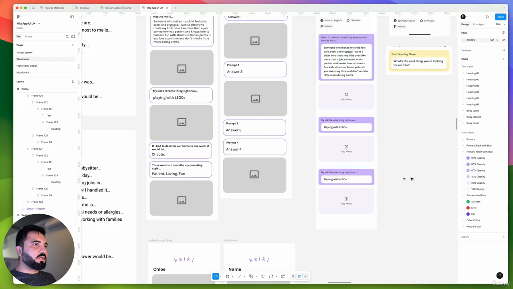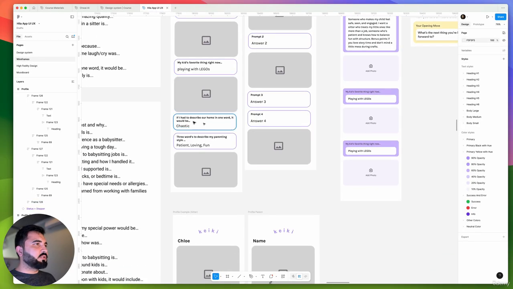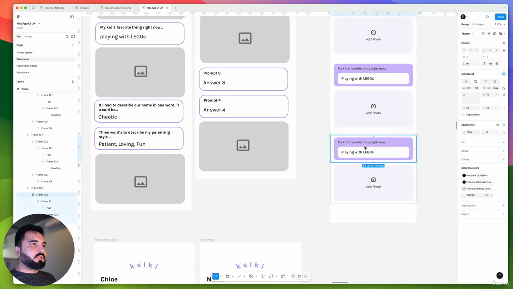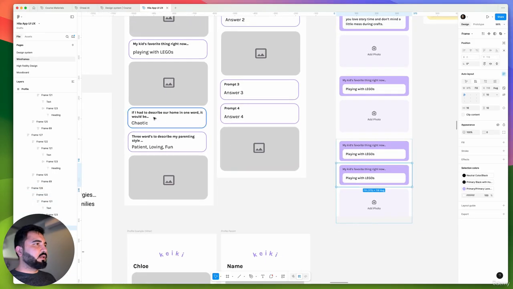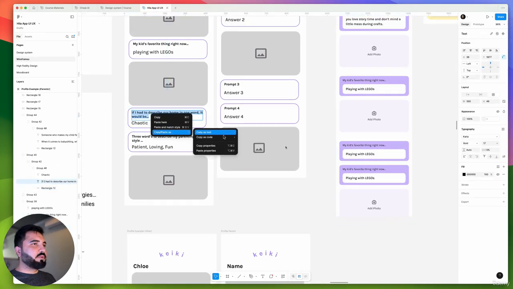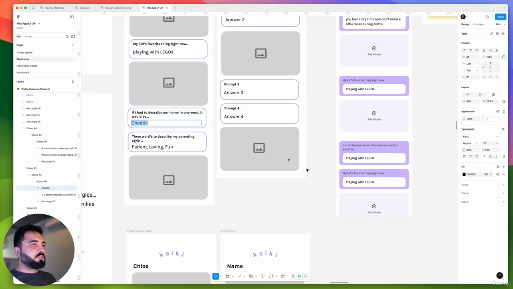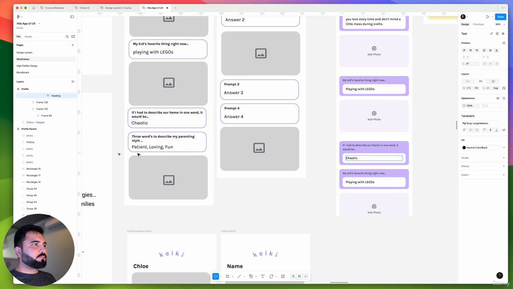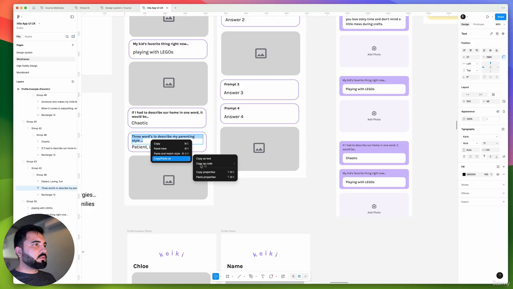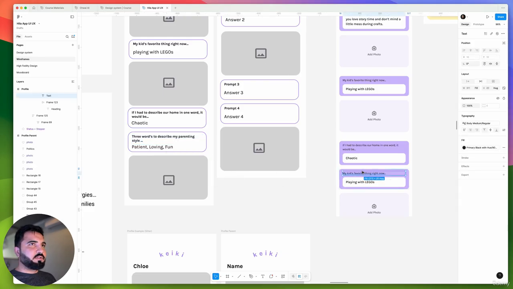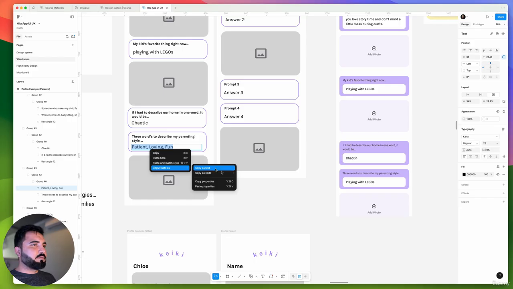So let me just duplicate this, and all we need to do is, in here you can see over here we have 2 prompts here. So I'll duplicate this, and now let's do it one by one. Copy this, paste it here, copy this and paste it here. Now copy this, paste it here, and copy this and paste it here.